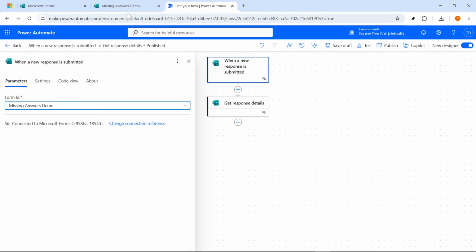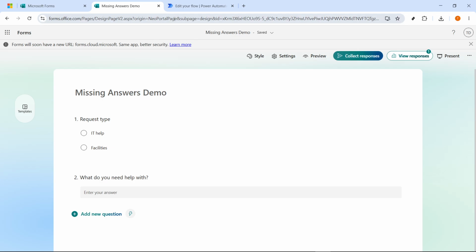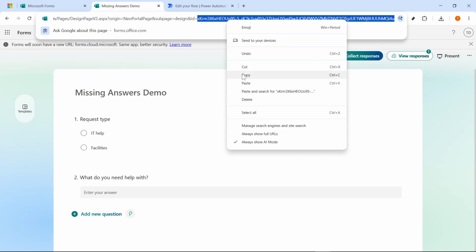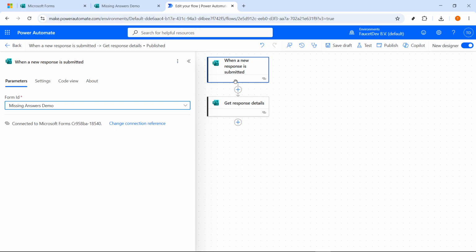Go back to the Microsoft Forms tab in your browser. Click into the browser address bar at the top of the window so the full URL is visible. Carefully copy the long form ID value that appears after ID equals or after form ID equals in the URL. This long string is what Power Automate needs to identify the exact form. Switch back to the Power Automate tab where your flow is open.